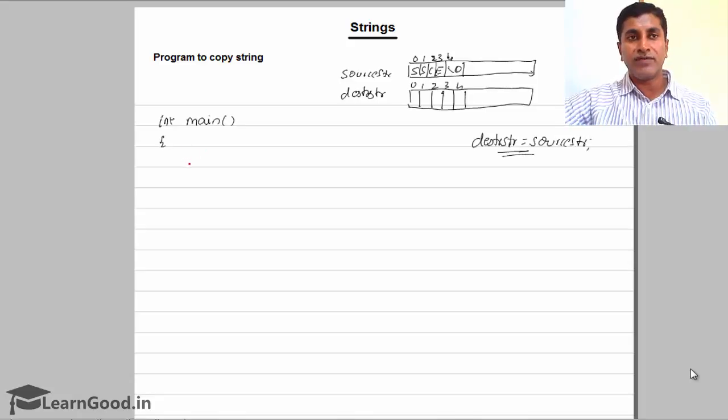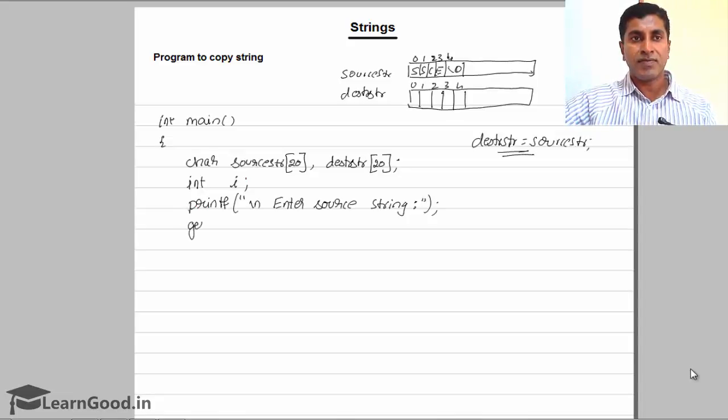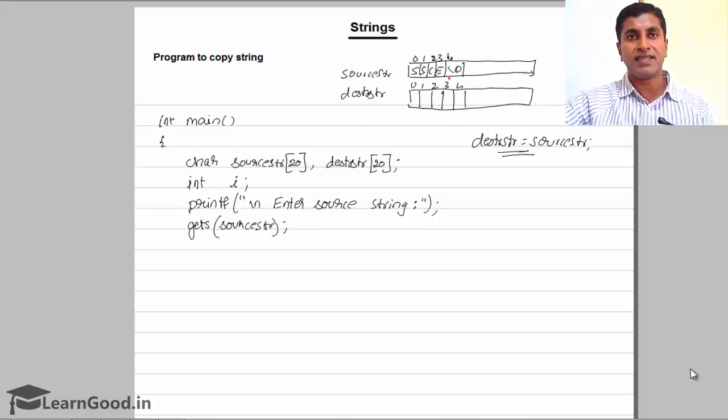So declare here two string variables, source str of 20 and dest str of 20. So we'll read the source string. To generate an index number, we'll take an I variable, and then we'll read a source string here. So let's give here gets of source string. Let's assume the source string is given as SSCE. At the end you have slash 0. This whole data has to be copied.